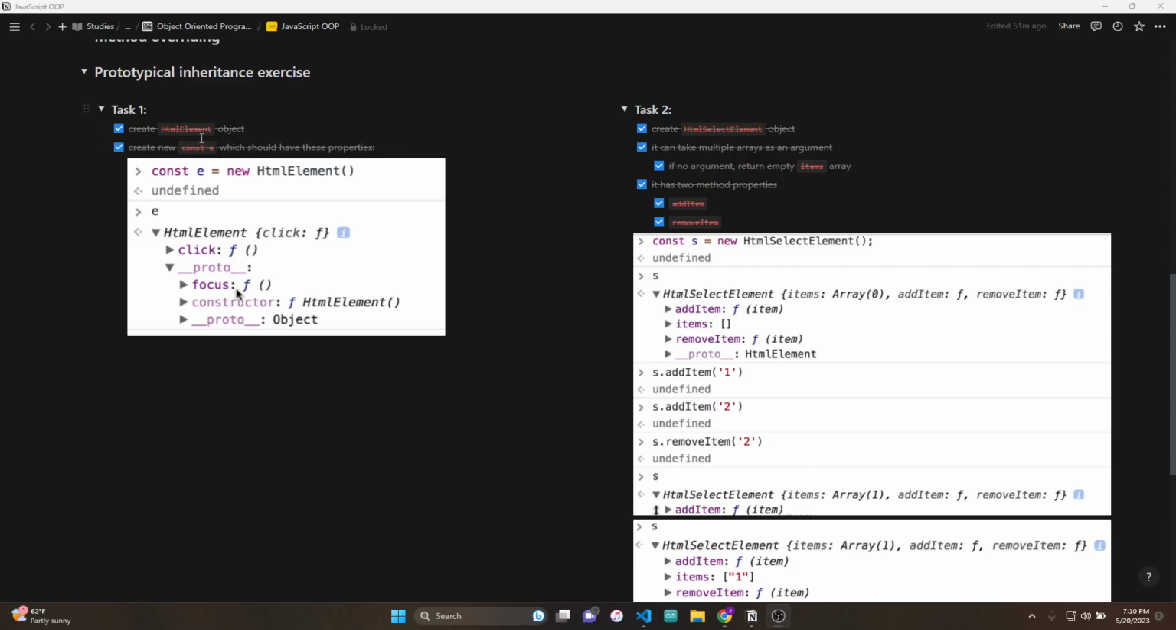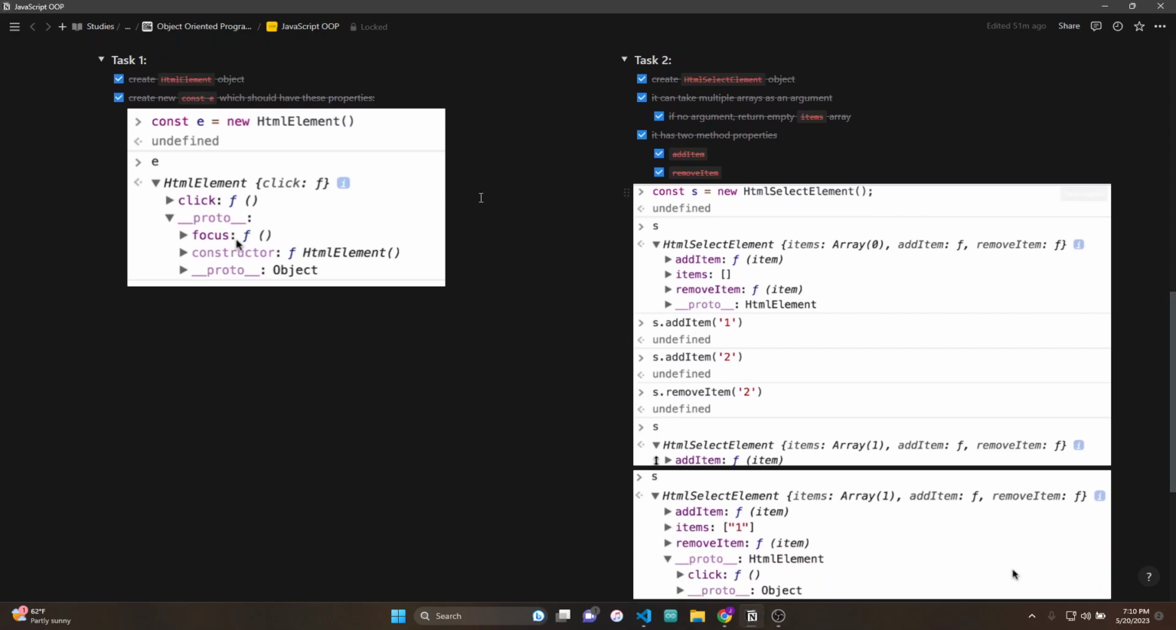So tonight's assignment is prototypical inheritance. It has two parts, and this is how they both should end up looking. So the first part is to create a constructor function called HTML element. It should have a method of click, which console logs clicked, and its parent base should have a method of focus, which console logs focus. And when we assign it to E, it should inherit all of that.